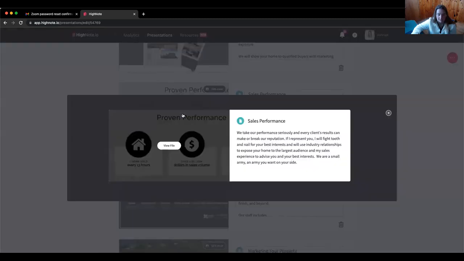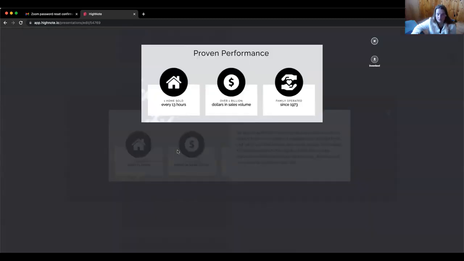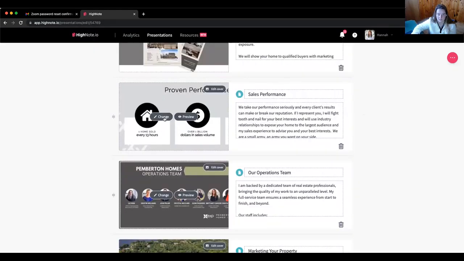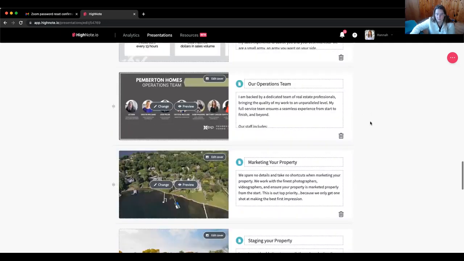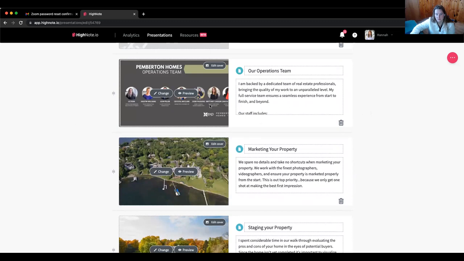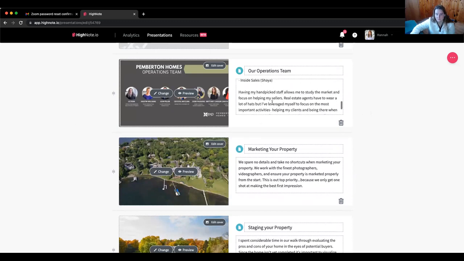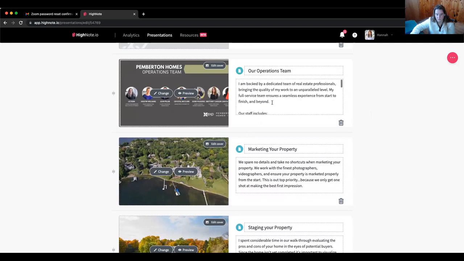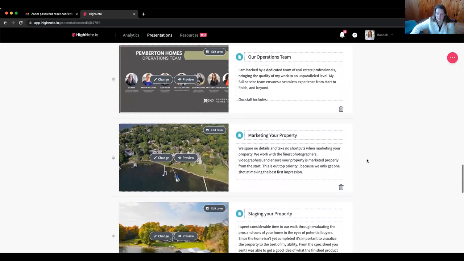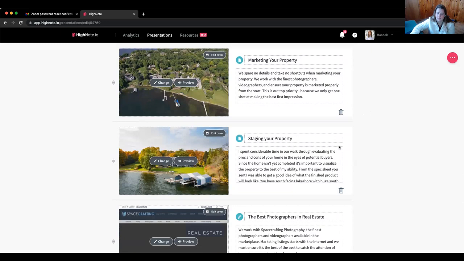Sales performance, this is probably also a little, that might not be too outdated. I don't know, I can go through and update these so you guys have the most updated version, but all of these just basically are saying this is why you should work with us. We have a proven track record. We have the best photographers, the best stagers, all of that stuff. Operations team, this is definitely outdated, but basically just says we have full-time staff that's working around the clock to make sure that their transaction is as smooth as it can be.